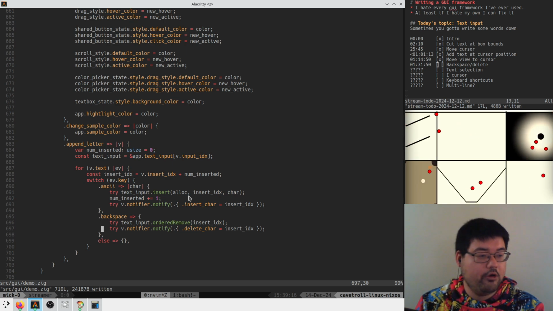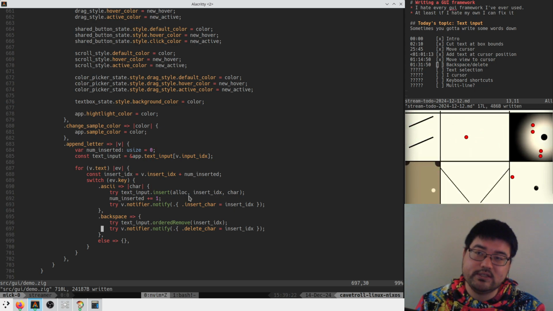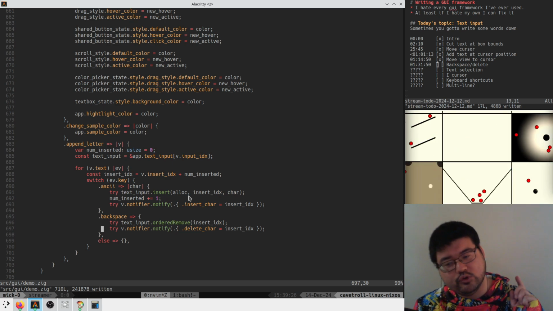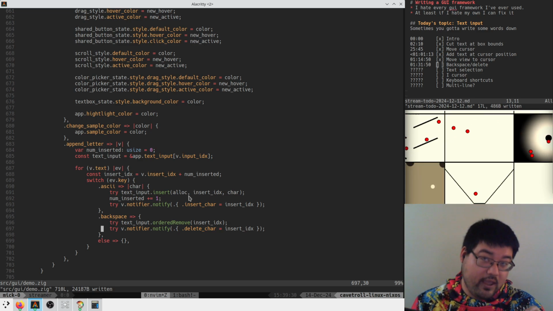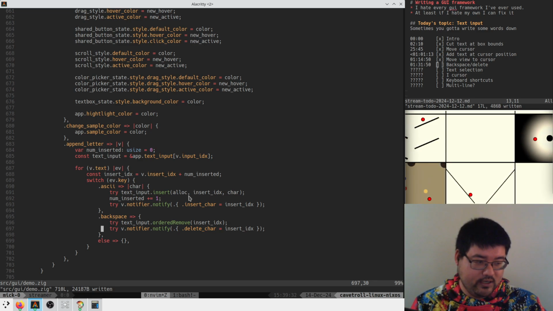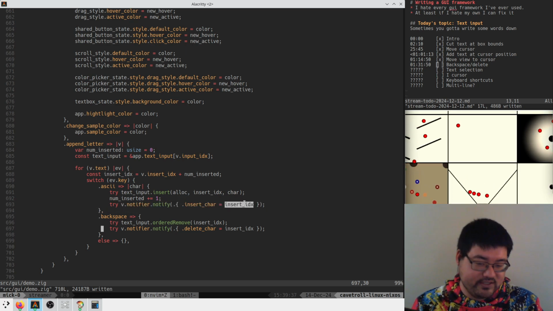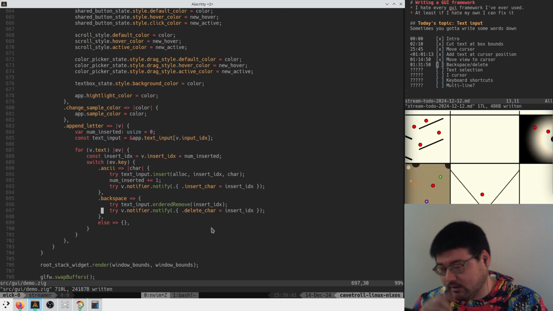Sounds kind of good. How will pasting text work? I guess the text box will notice the control V and ask the application to paste from the clipboard. Then the application will ask the clipboard for what's in it, and do the same thing, right? It will notify this thing about a bunch of insertions at the cursor location. I think that makes sense. I think there's no problem with that.